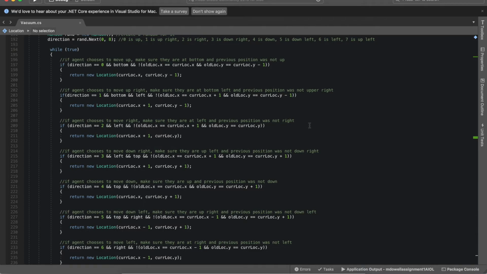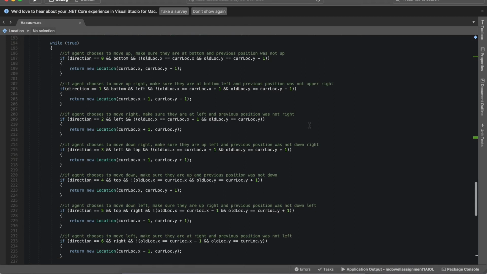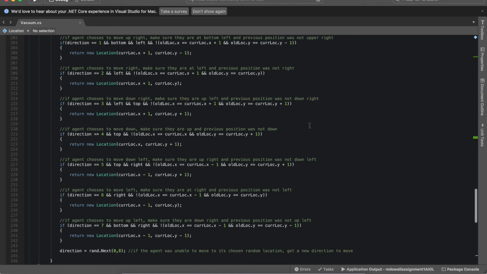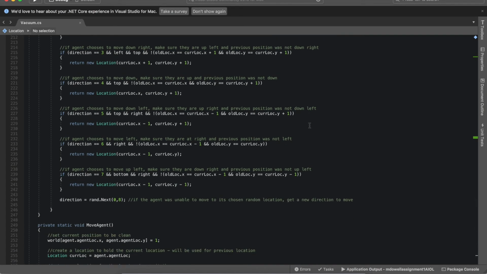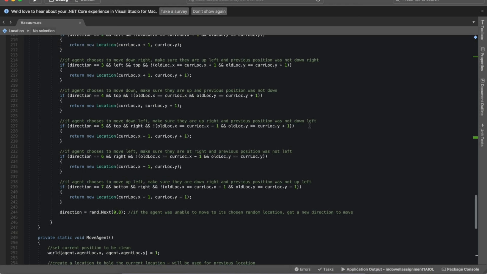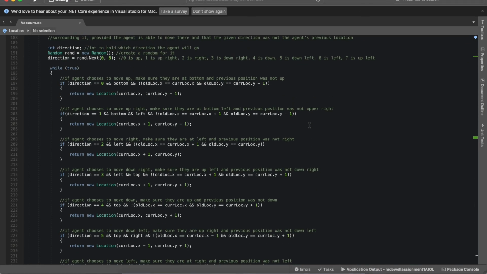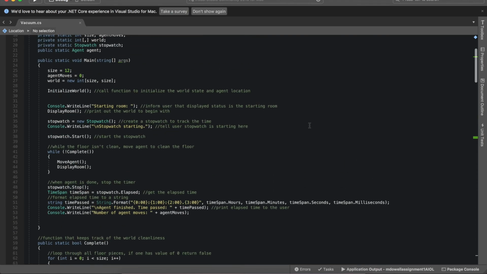Let's say direction 1 is chosen. Then it checks that the agent is in the bottom and the left, and it makes sure that the old location is not the top right. If it isn't in the bottom left or the old location was the top right, it'll move on, and it'll skip all the rest of the if statements since the direction is not 1 for the rest of them. And then at the end of the loop, it'll get a new random location, and it'll repeat the process until it can move. Once it's finally complete, it'll break out of this while loop, stop the stopwatch, get the elapsed time, and then it will print out to the console that the agent is finished, and it'll show the time passed and the amount of moves the agent has made.